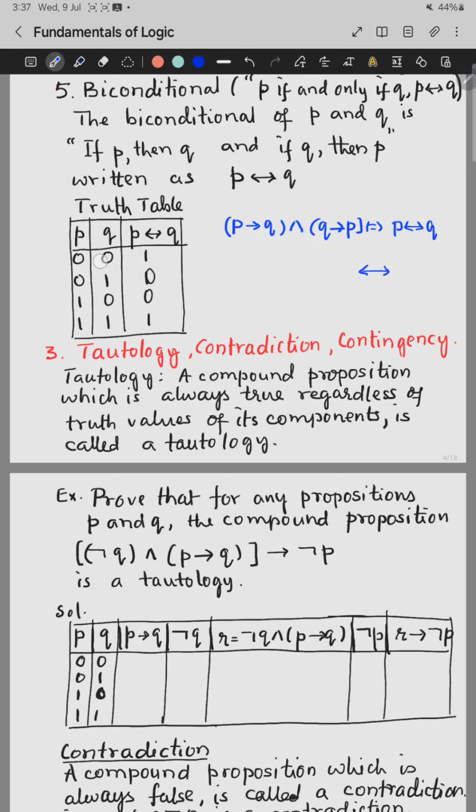So the truth table shows here. This biconditional will be true if both P and Q have the same truth value: either both of them are true, then it is true, or both of them are false, then also it is true. If one is true and one is false, then it becomes false. So these are the 5 main logical connectives. Next we'll go to tautology, contradiction and contingency.